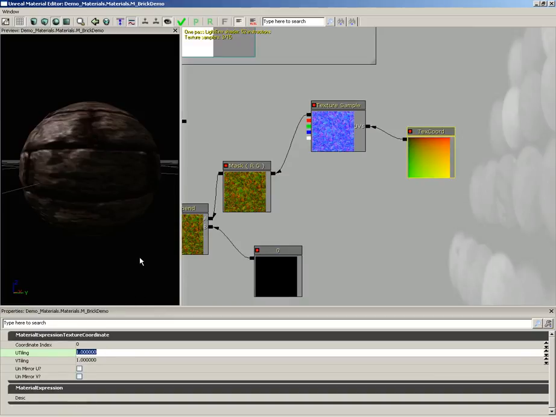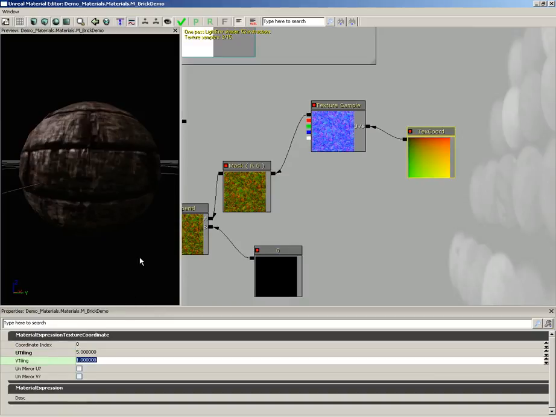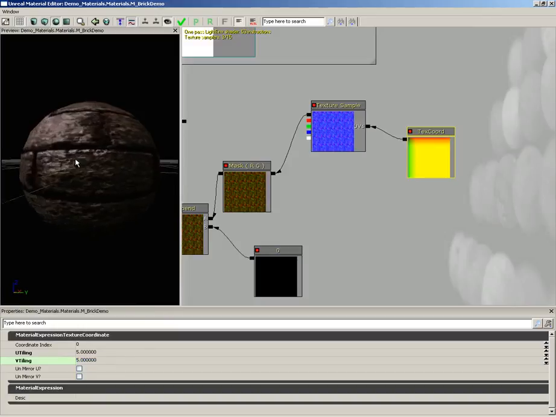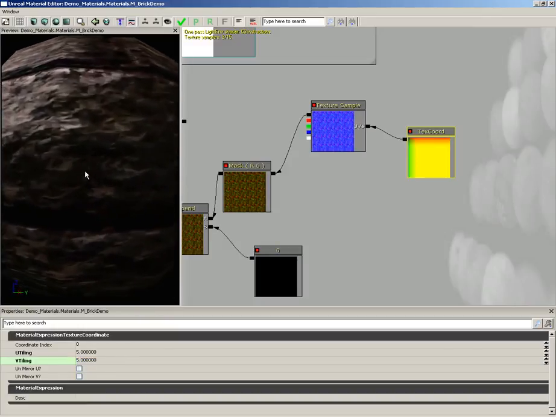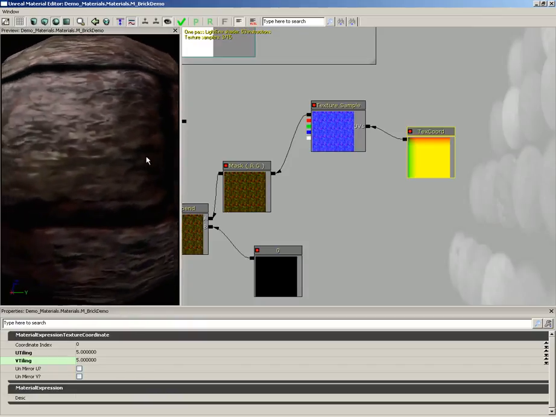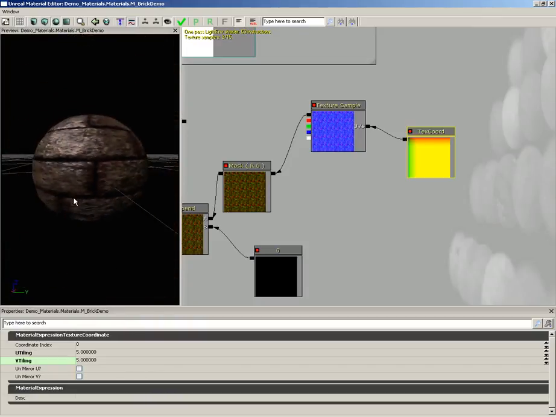Now I'm going to change our tiling. We have U tiling and V tiling. Let's set this to maybe 5 by 5. And now take a look at our bricks. They have all this great rich texture that you can get right up on top of, and it just looks fantastic.